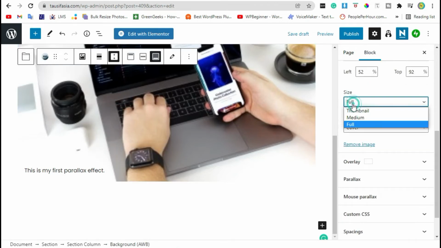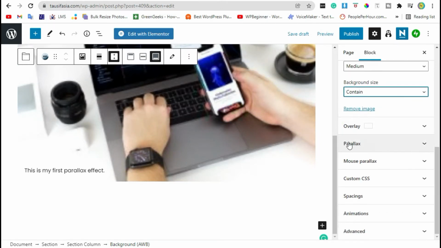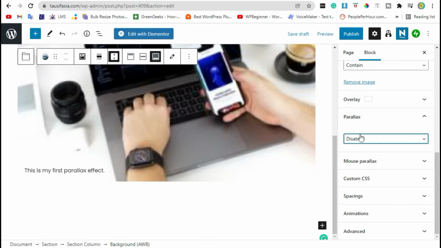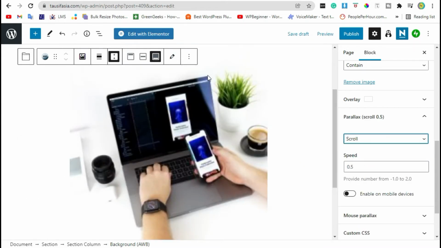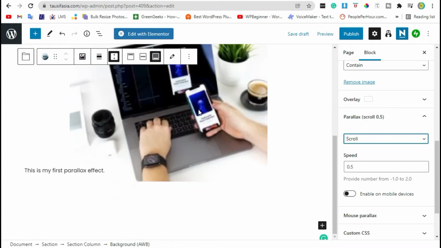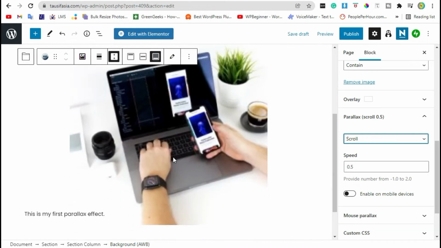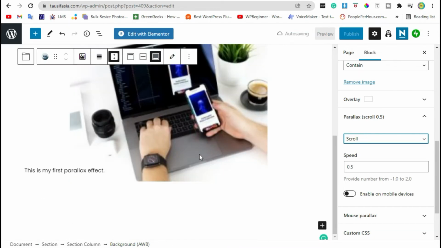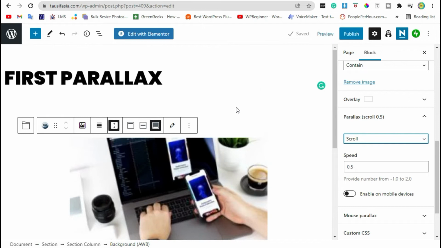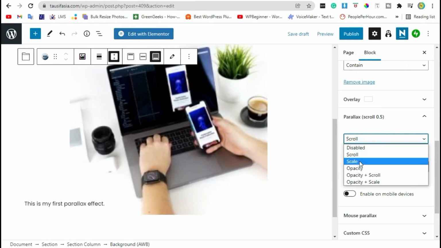Here you can change size. On the parallax, change disable to scroll. Now you can see preview here. When you scroll, your image was scrolled as plugin setting. You can also add scale.